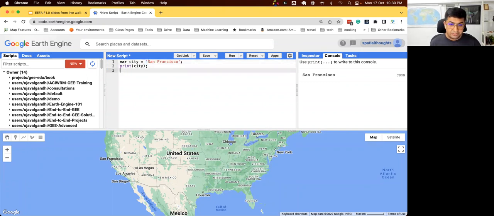Right. So here we assigned a variable. We created a variable called city and assigned it a text value. You can also create a variable and assign it some numbers. So let's create a variable called population and assign it a number. So this is the population of San Francisco, and we can print that.